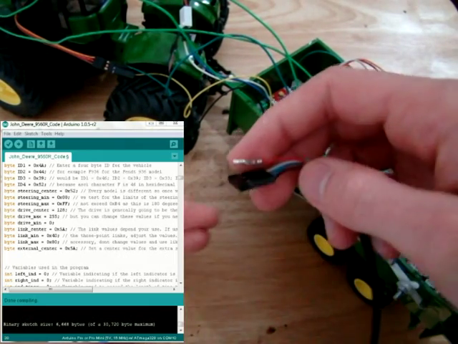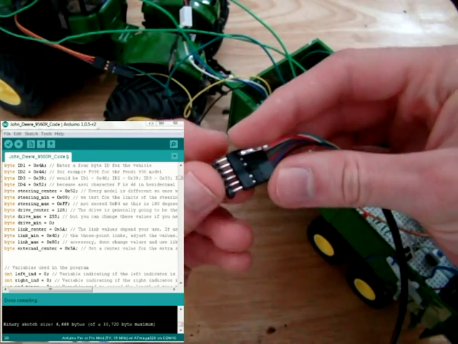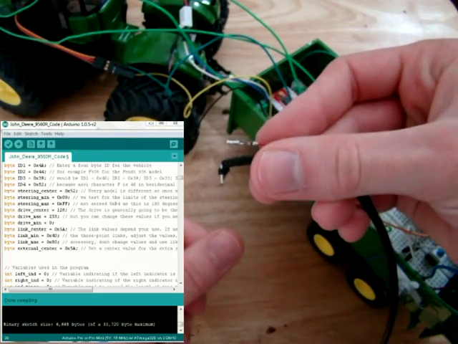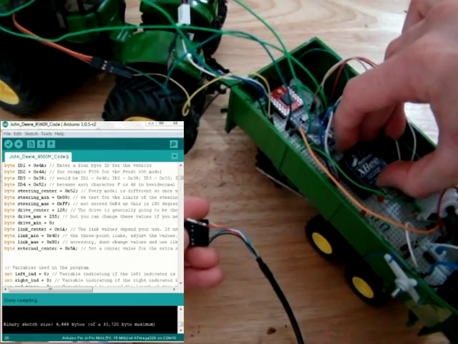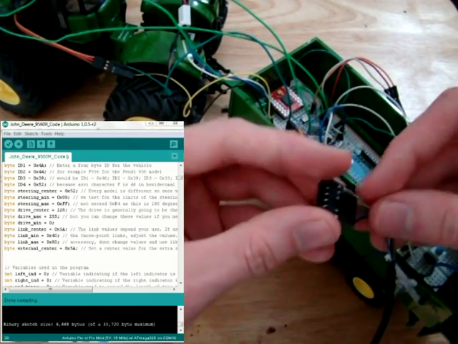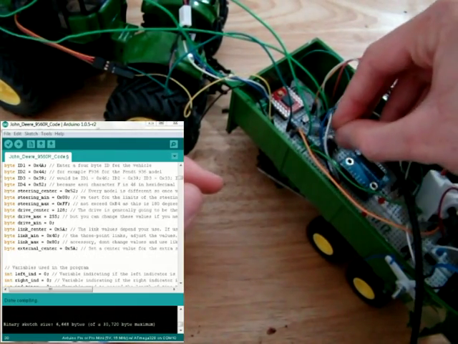So once you do that, you need to plug in your right angled header like that. Then we need to remove our XB so we don't cause any interference. We can put our header on our Arduino.